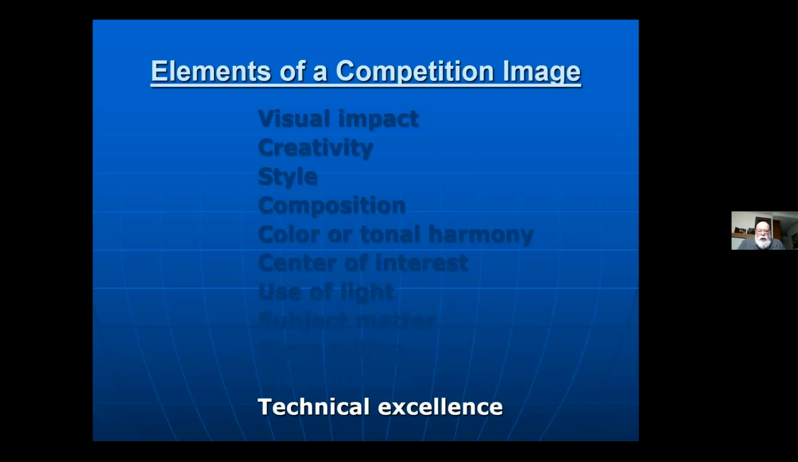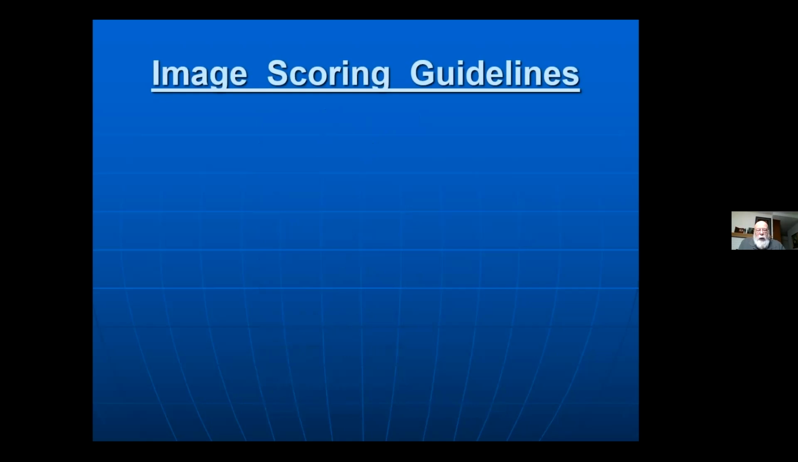Now, once a judge has analyzed each of these elements, and obviously this happens in a matter of seconds, then the judge will go on to decide where the image should score. And the judge doesn't come up with a number. First of all, the judge comes up with a category of scoring. There is the exceptional category, and this is very rare. An image that is head and shoulders above the others in the competition may very well be eligible for a score somewhere between 95 and 99.